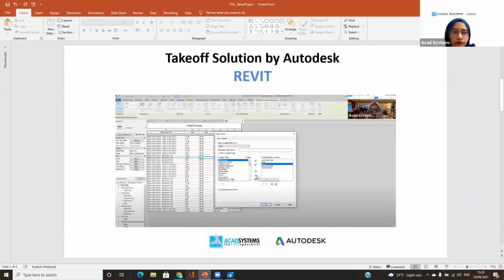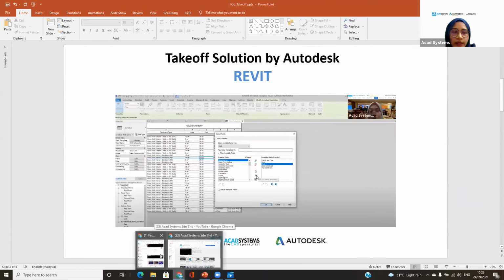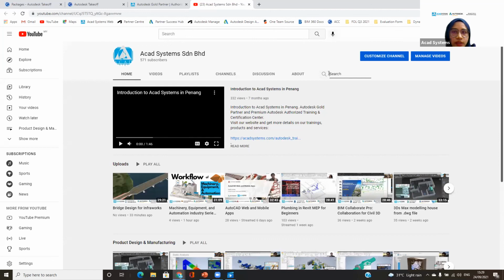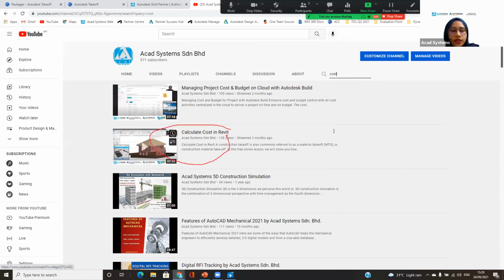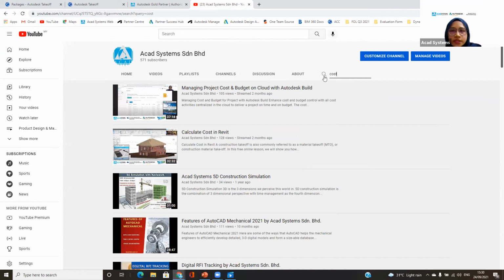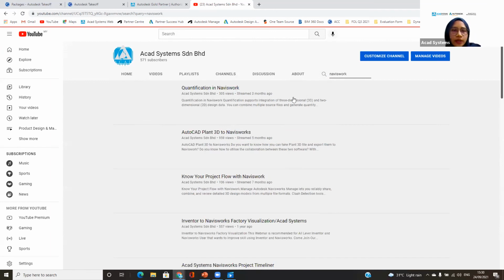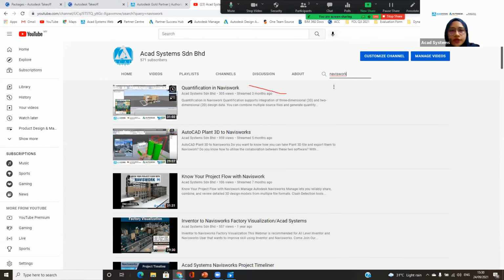For the Revit here, if you want to really see how my colleague has done it, you can just go to our YouTube channel, and then from there I can find the course here. All right. So my colleague has done this from the calculate course here, the similar workflow for taking off with the Revit. If you want to see the one that we have done for the Naviswork, you can just type in Naviswork. Okay, so I haven't done that for the quantification in Naviswork.